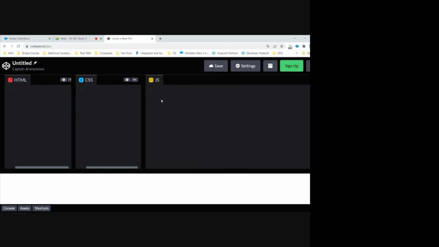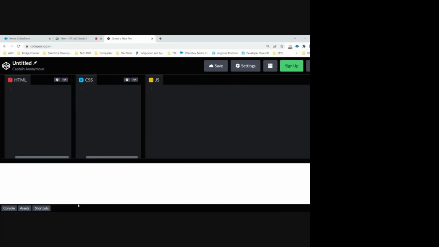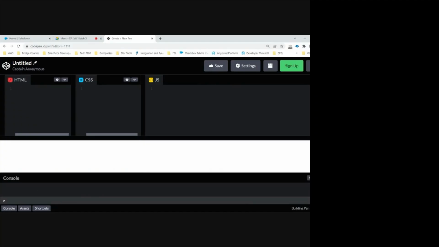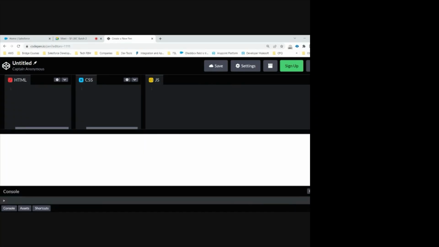Even if you want to test some small snippet of code, I usually come here and test it out, whatever is printing, and then I go to VS Code. Okay. So here you can write HTML, CSS, and JavaScript all together. You have the output screen here, this white screen, where whatever you want to display shows up, and then you have the console. So console, you might not know what a console is.